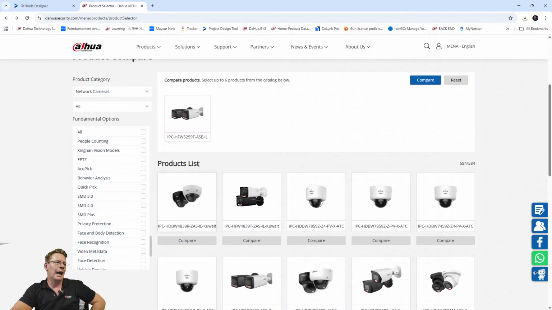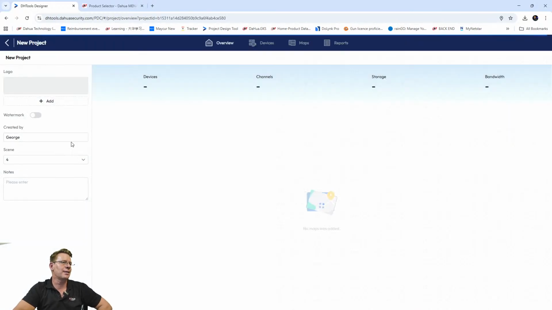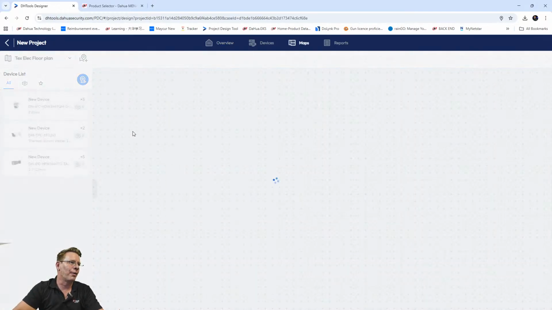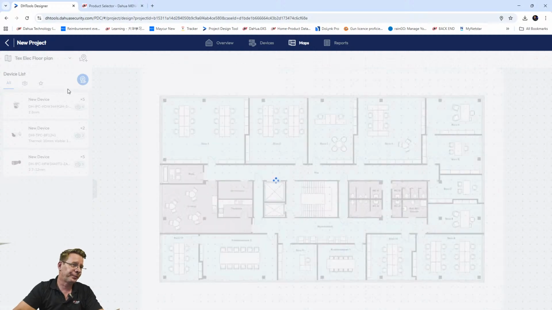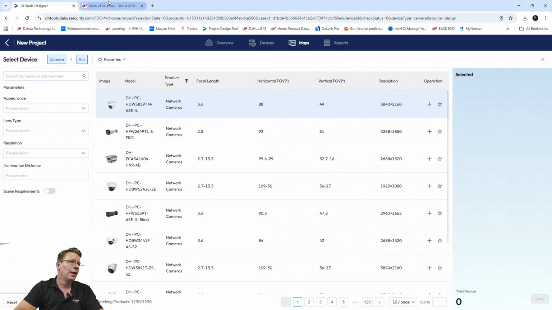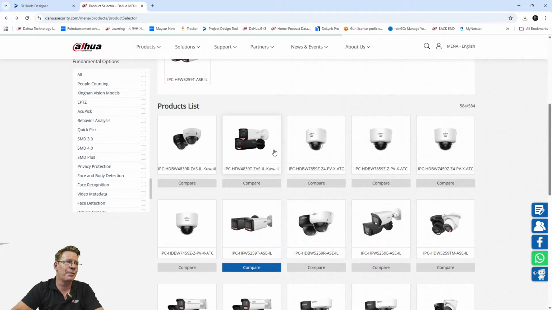Once you know what camera does have the function you're looking for, then on the DH tool under your projects, so if I click here on my projects and I go to my camera devices, I can simply type in or copy in the code when I'm looking for a camera for my project. So if I click on this little plus sign, I can simply select the cameras here.